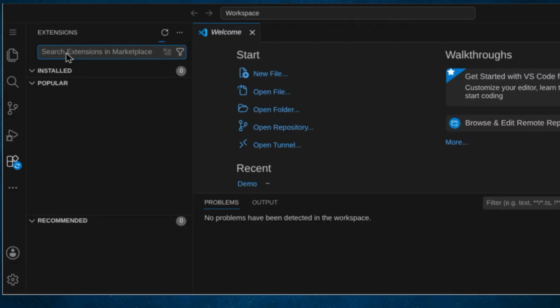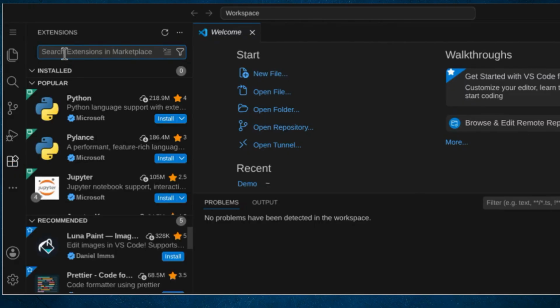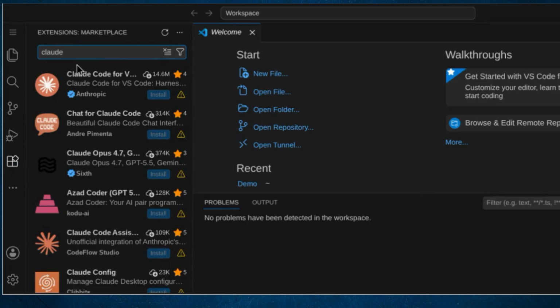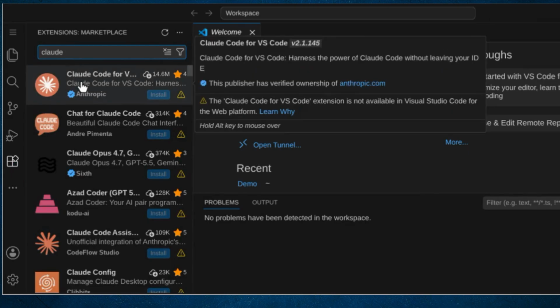Step 4. We need to add Claude Code to VS Code. Now let's integrate Claude Code into VS Code. Claude is an AI coding assistant that helps developers write code faster, understand logic, debug errors, and improve productivity. It works similarly to an AI coding assistant and can save a lot of development time.